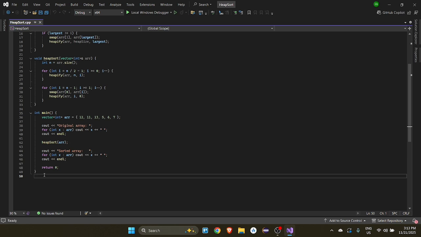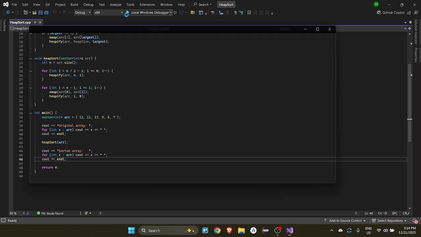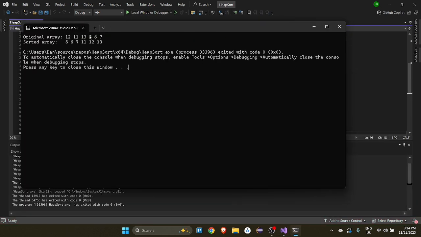In the main method, now we initialize an array and we perform a for loop to print the array. And after that, we perform a heap sort operation for the array. And after that, we print the sorted array. And now we will run the program. As you can see, this is the original array and this is the output of our sorted array.